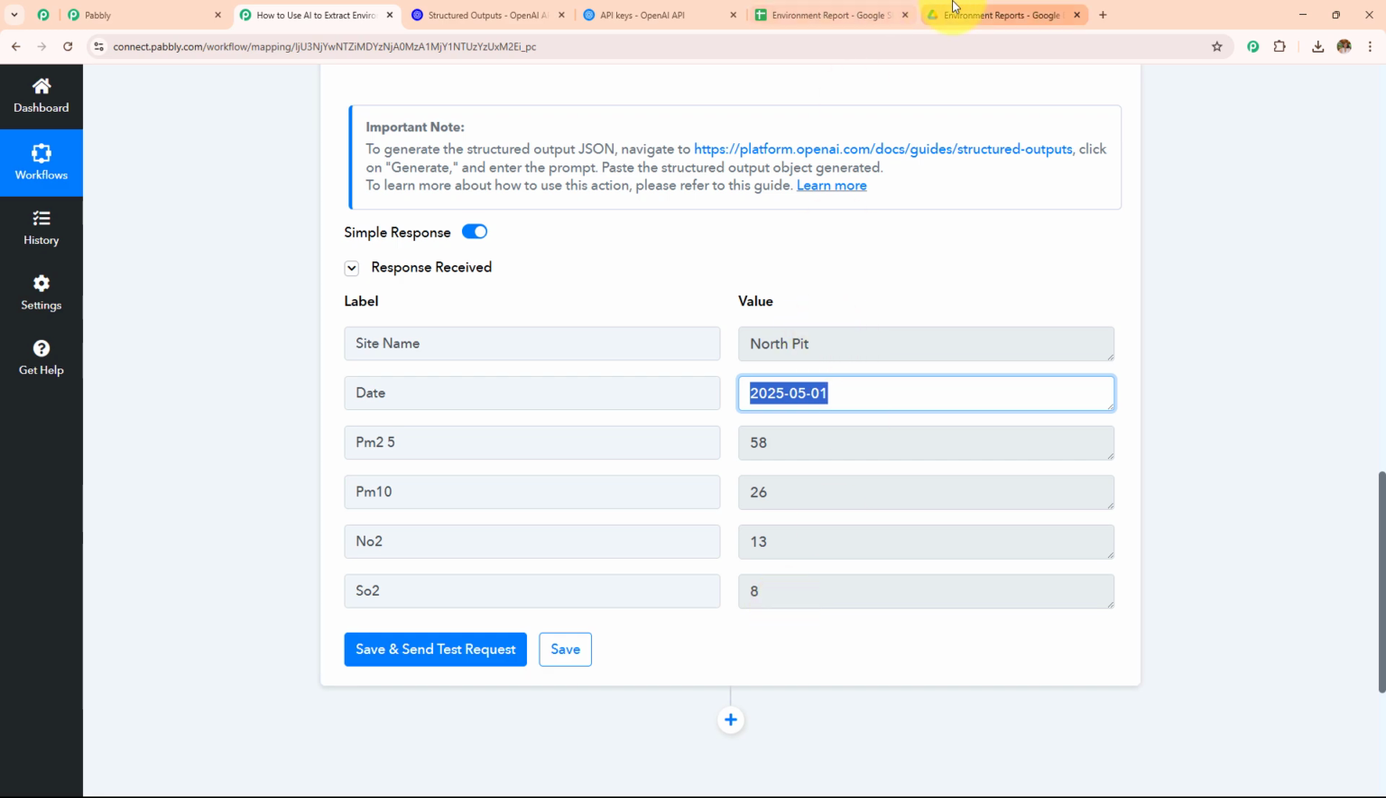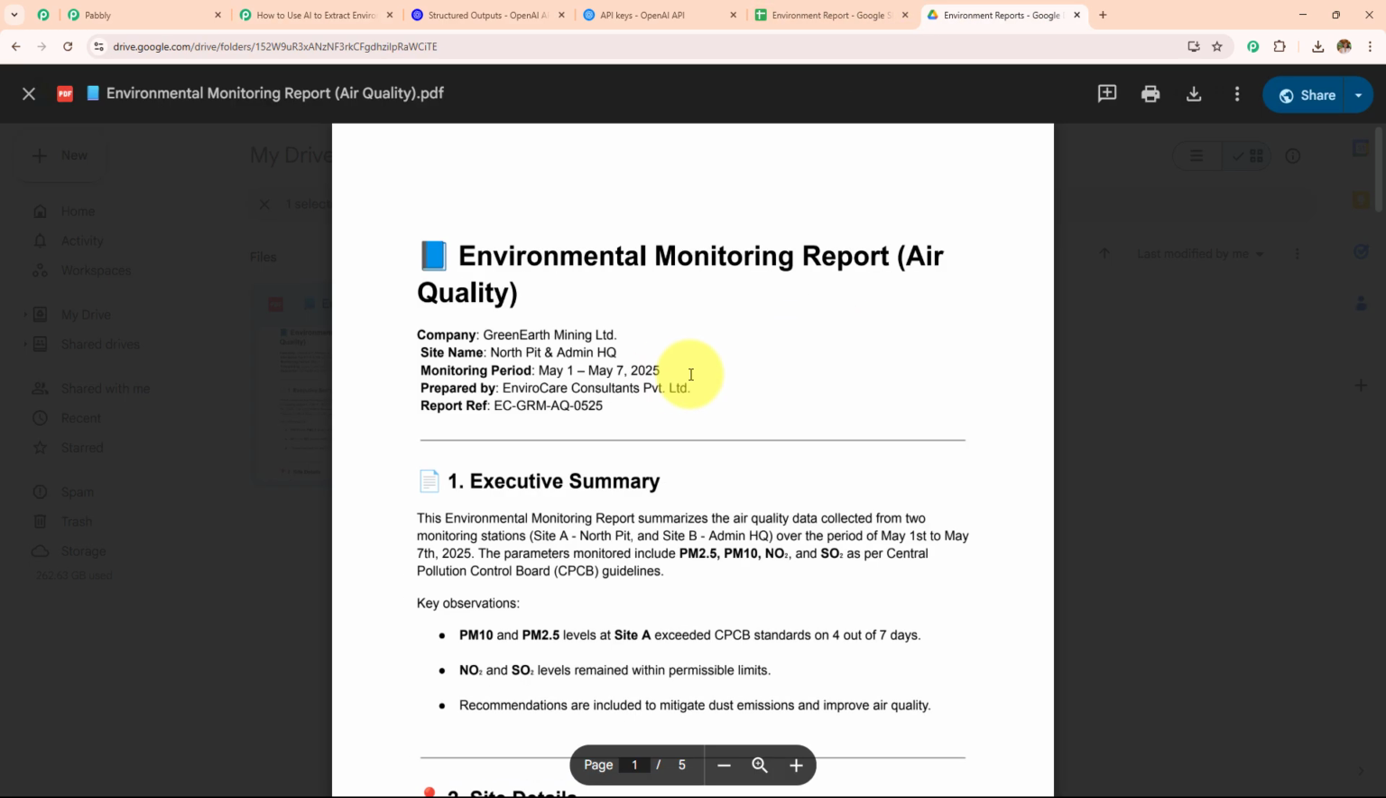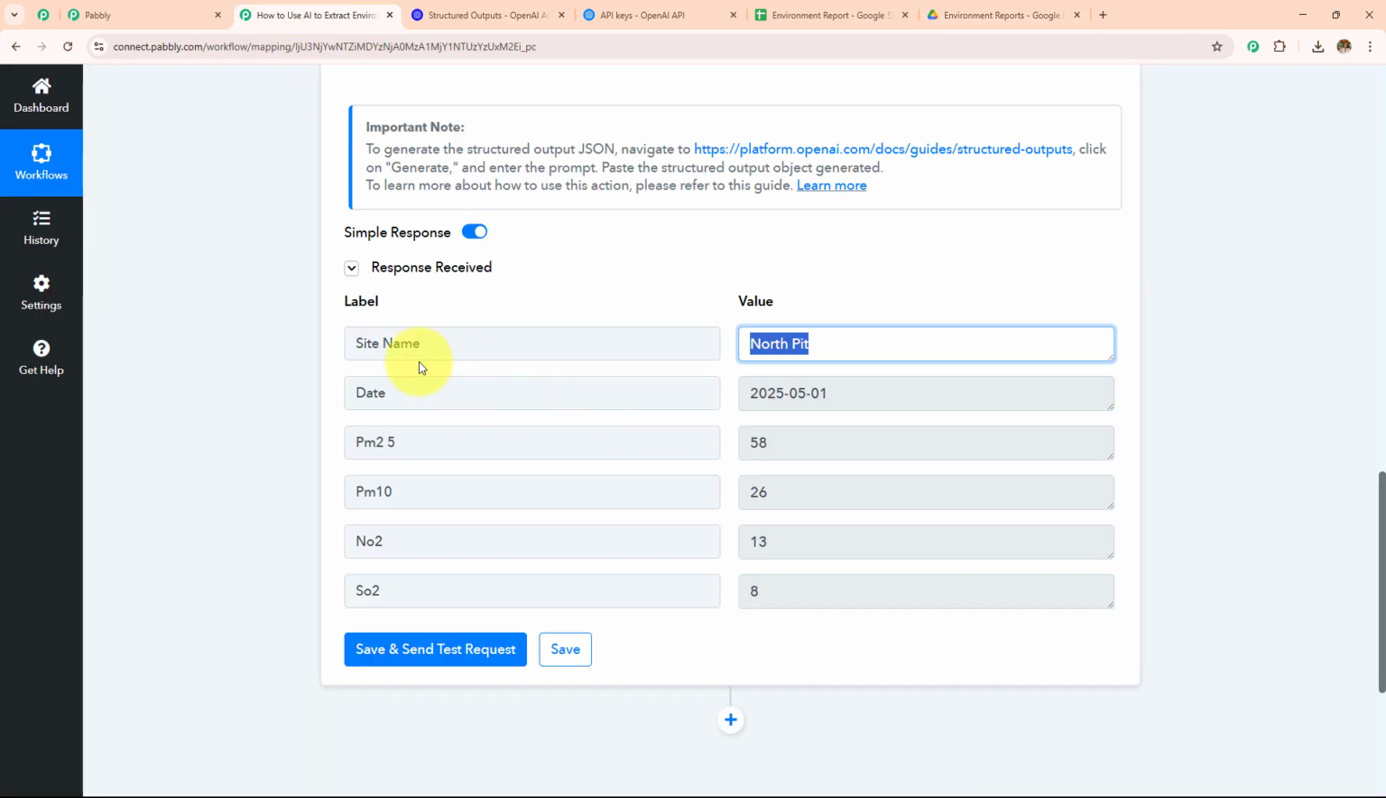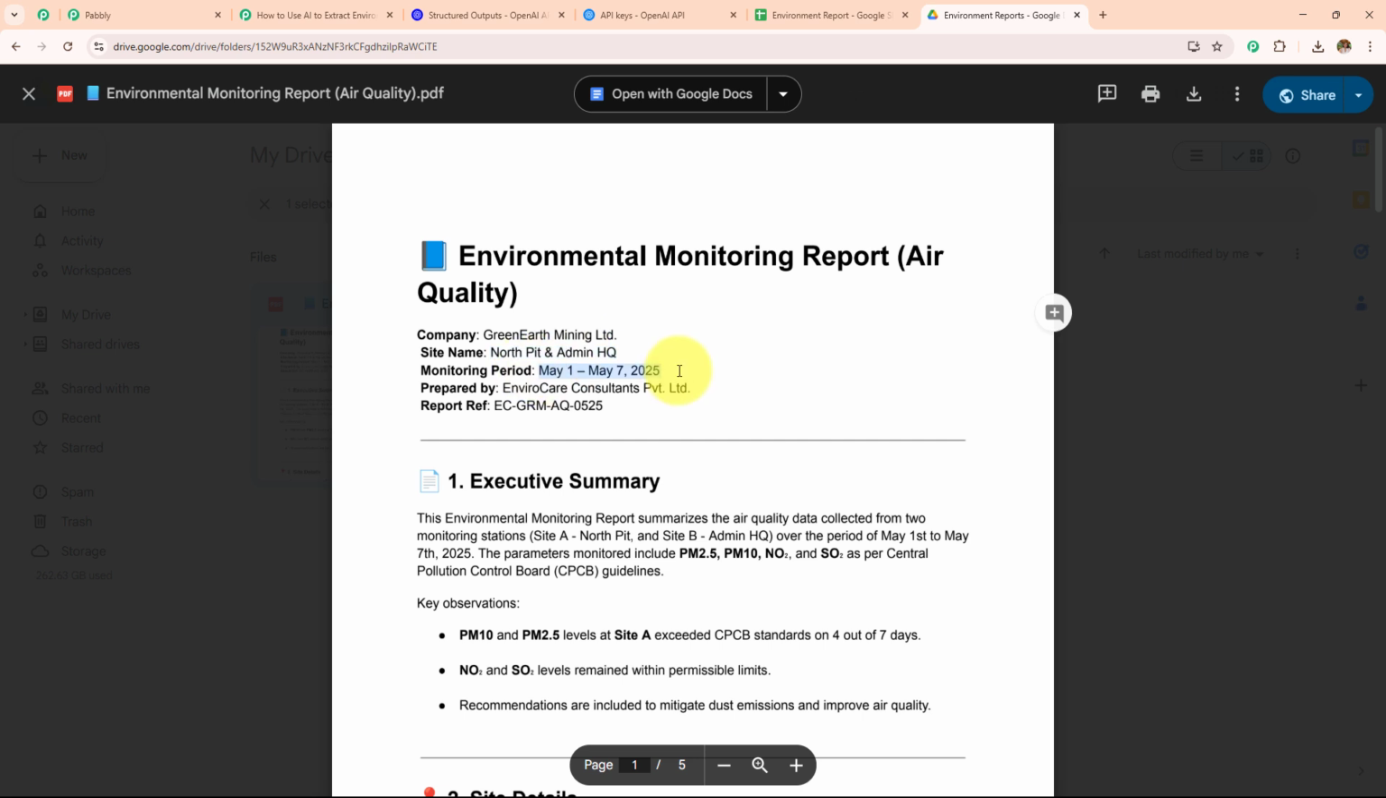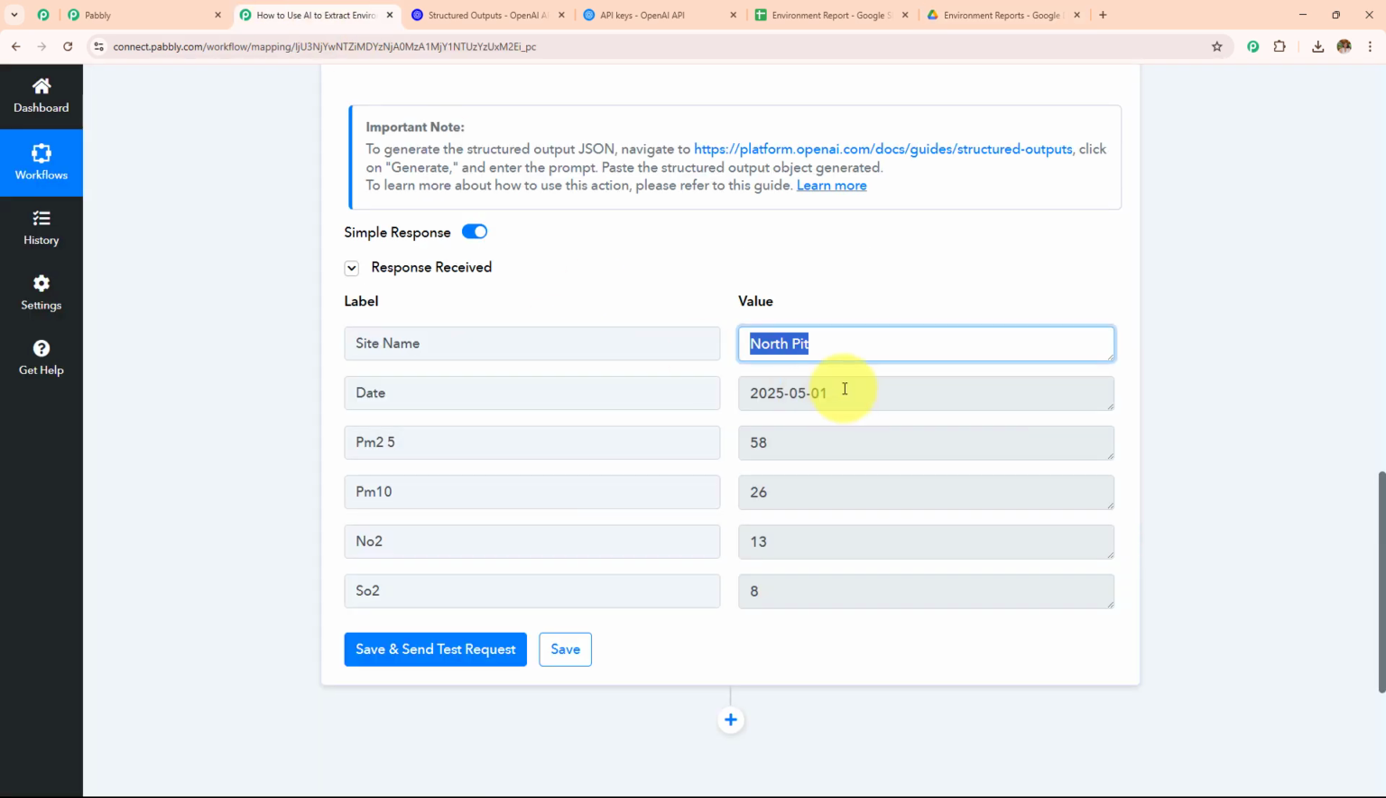So I'm going to open my file which I have uploaded, and let's recheck. The site name is NorthBit. Over here we can see that we have received the exact. The date is May 1st to May 7, 2025. And here we have received the date as May 1st, 2025.